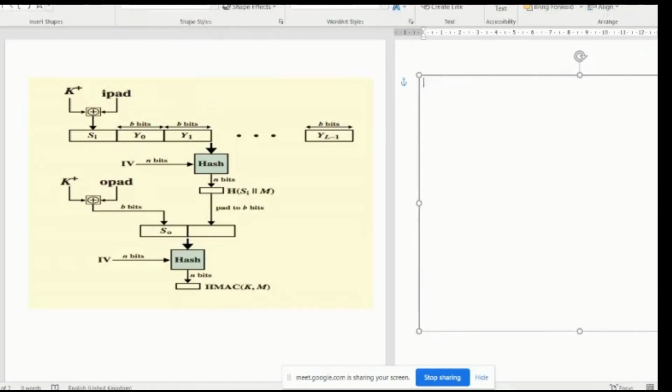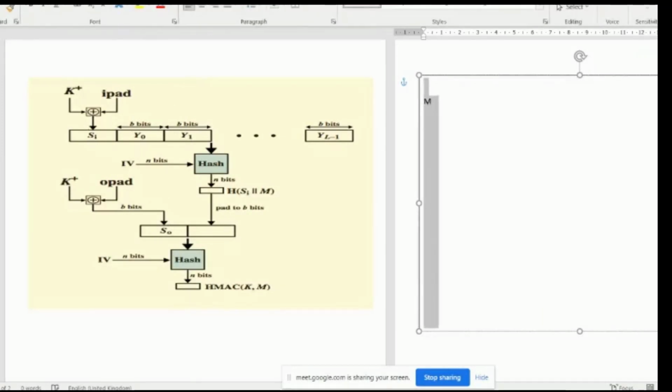Now, listen carefully. I'm taking my message. This is M. You can see it starts from Y0, Y1, Y2, Y3, Y4 up to Y of L minus 1. This is going to be your message, the complete thing. Now this message, I'm not going to send directly into the hash.